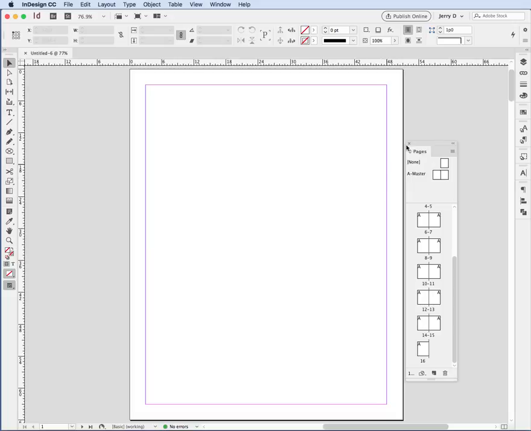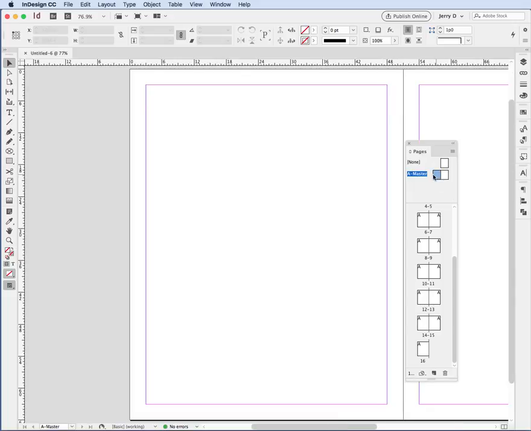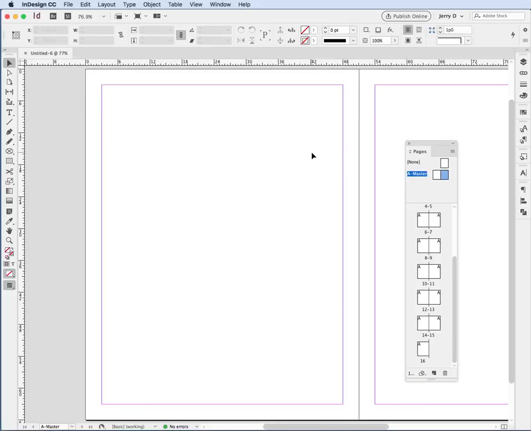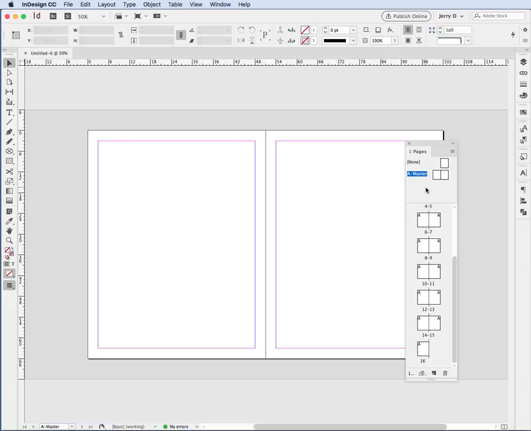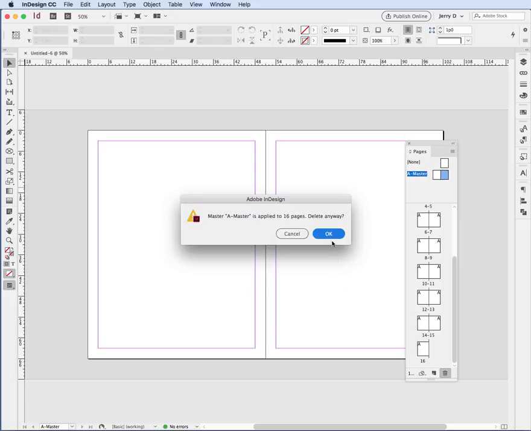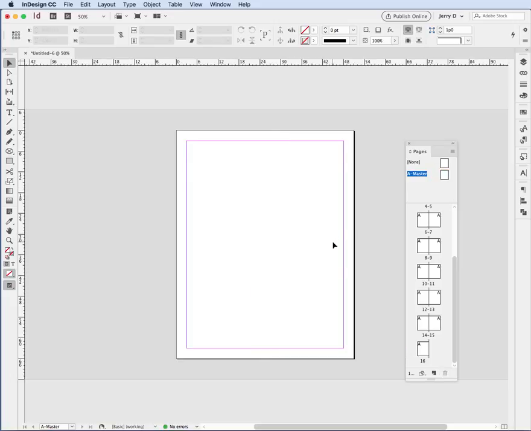So right now I'm going to double click on a master page. For this exercise you're going to notice that when you see the A master, it comes up as a two-page spread. Let me just zoom out so you can see this. What I'm going to do is delete one of these pages, so we just see one page. Now we have just a single master page. We still have our 16-page document, we just have a single master page item.